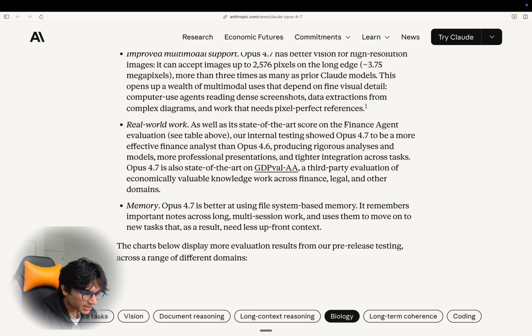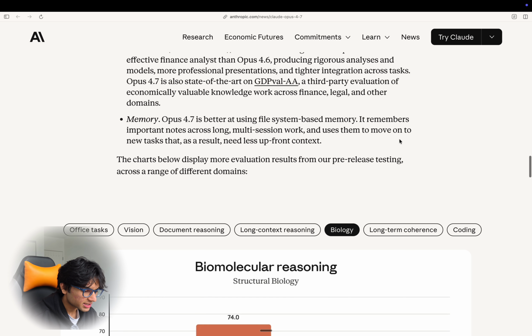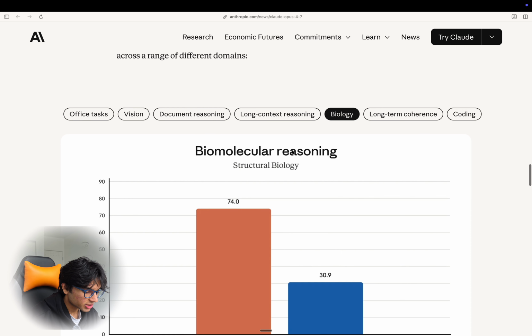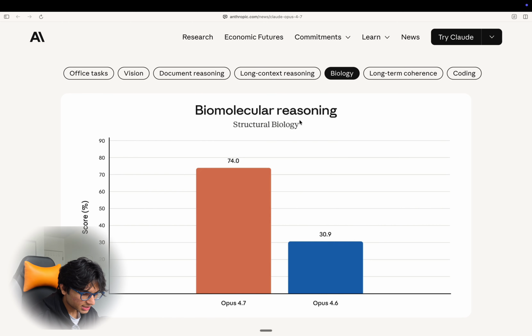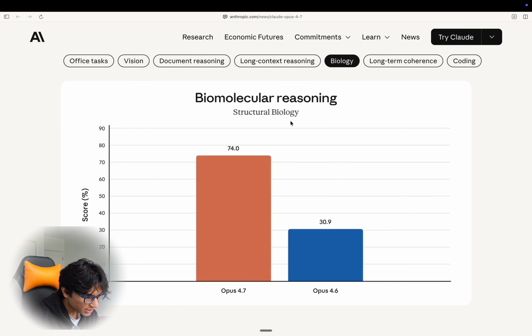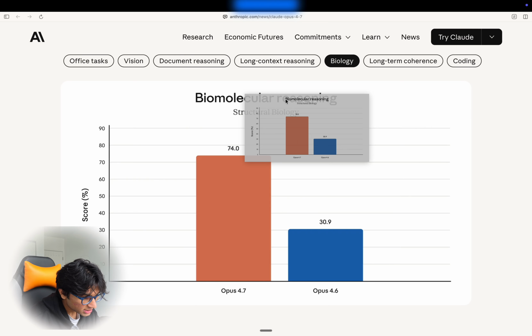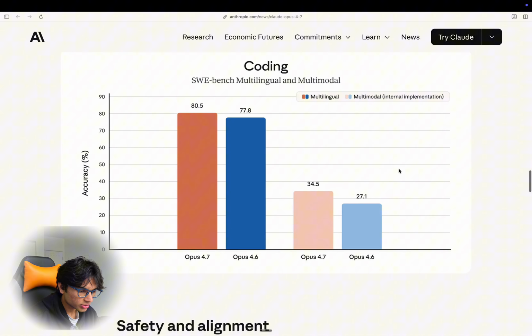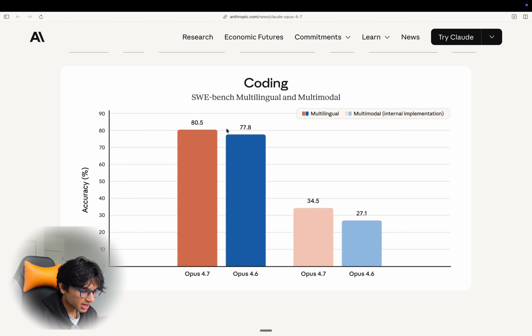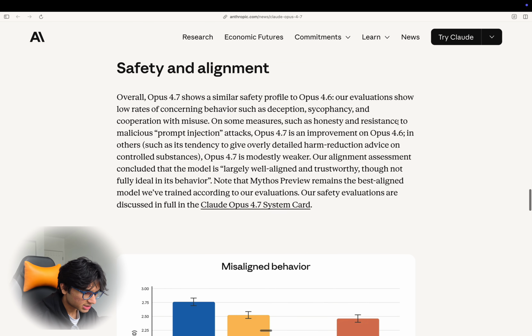And they say it's a better finance agent. Like, who even knows what that means, bro? They're just making up benchmarks at this point. And it has better memory. Can't complain about better memory. Then there's just a bunch of benchmarks. Yeah, it's better. It's an incremental update. It's slightly better. Oh, biomolecular reasoning. It's quite a lot better. But what does this even mean? No one knows. Long-term coherence, cool. Coding, just marginally better at coding than 4.6.